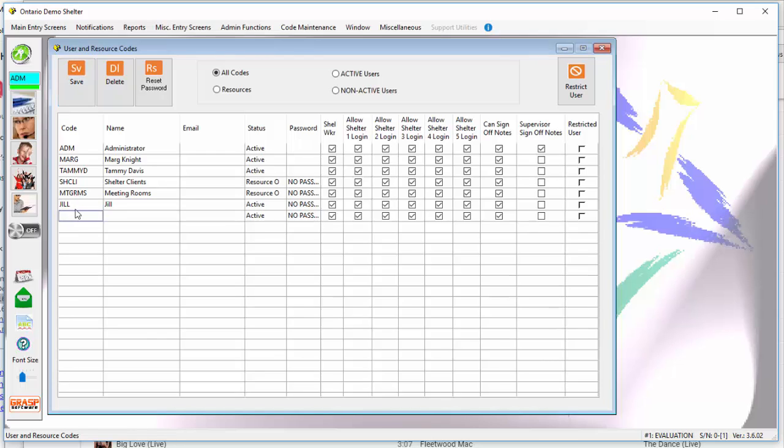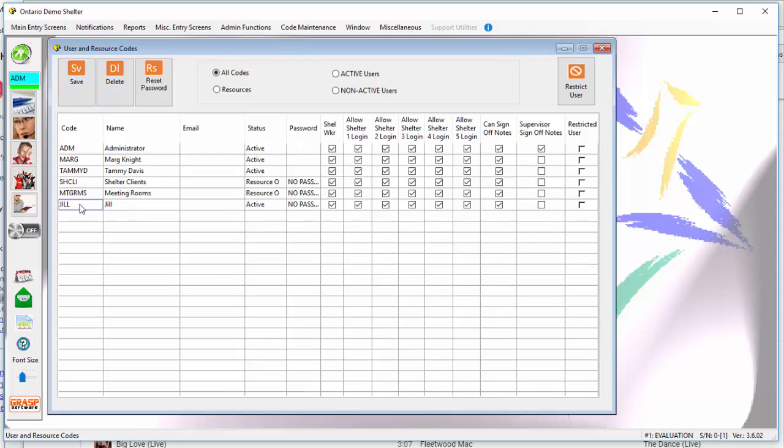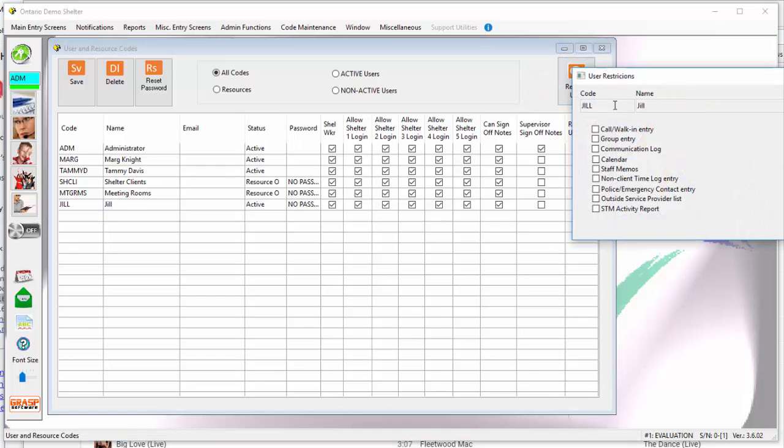So there's Jill. When I'm highlighted on her record here like I am right now, I can now click on this button up here that says restrict user. And when I click onto that button, now if none of these are ticked, then they are basically an unrestricted user and they can get into all of the normal user screens. But as soon as I tick any of these, it changes their status to a restricted user.